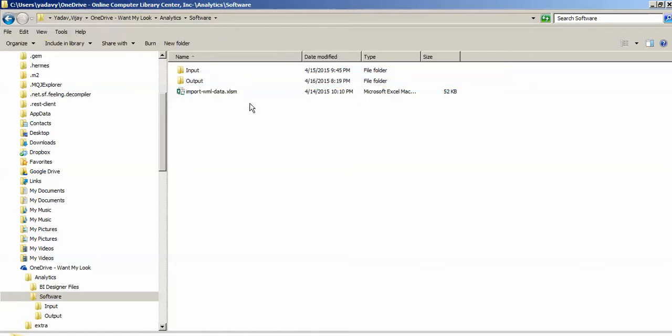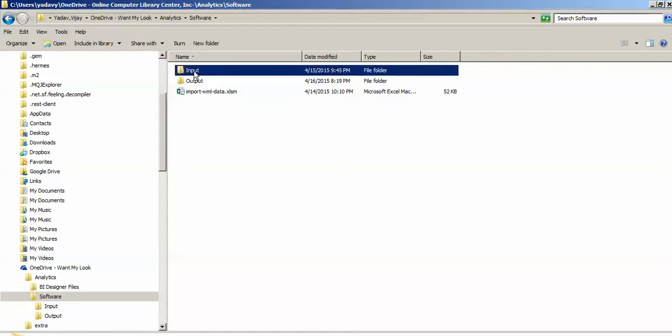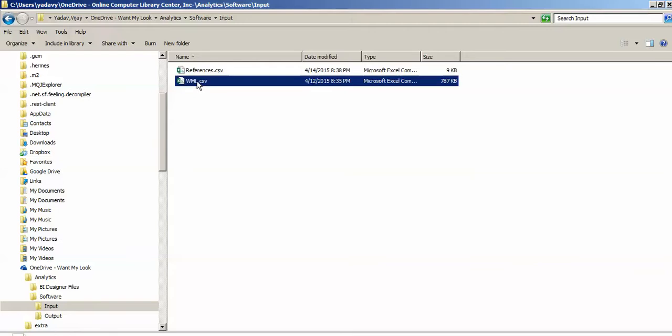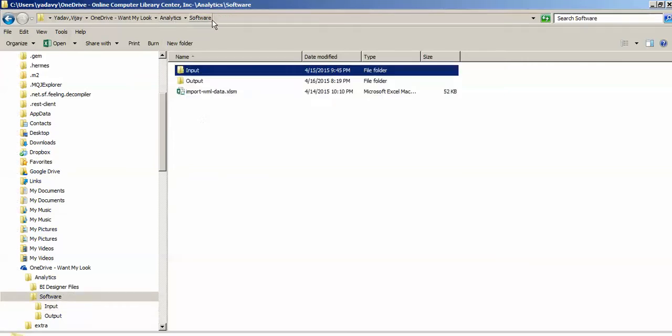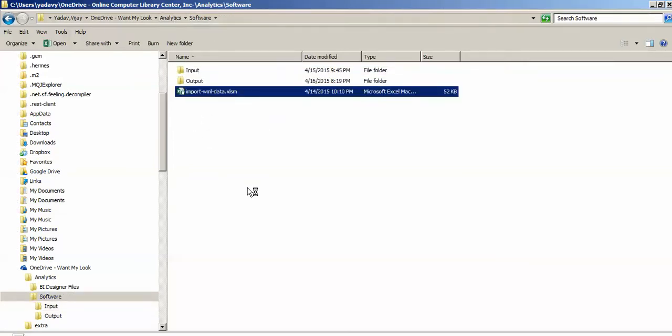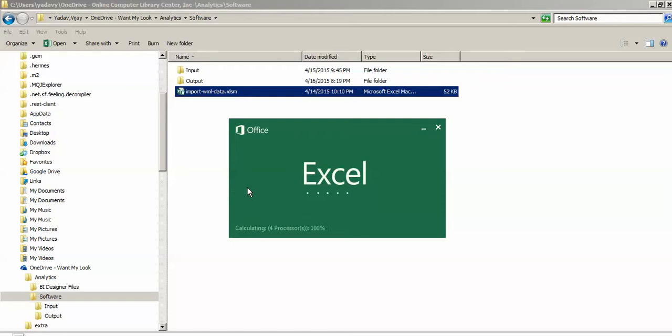Now let's talk about how to get the data ready for the Analytics dashboard. The raw data will reside in the input folder. Save this file as wml.csv in the Analytics Software Input folder. Open the utility file and click the button.